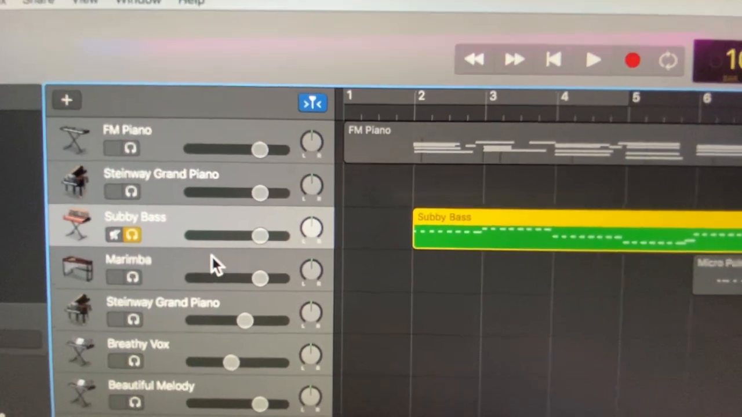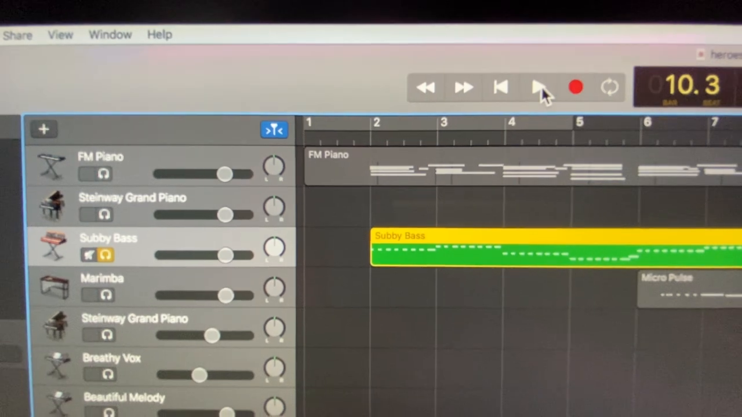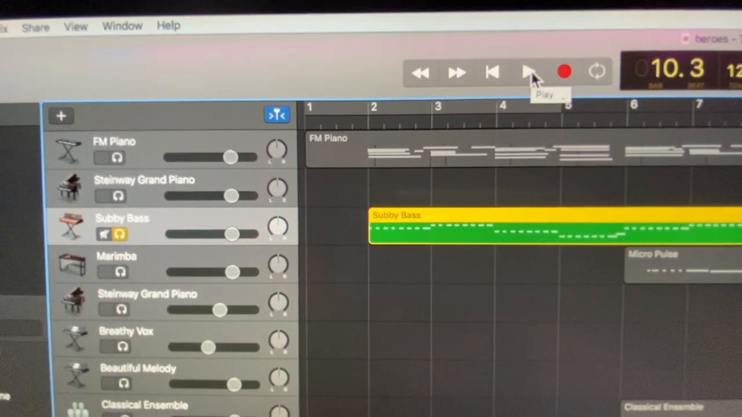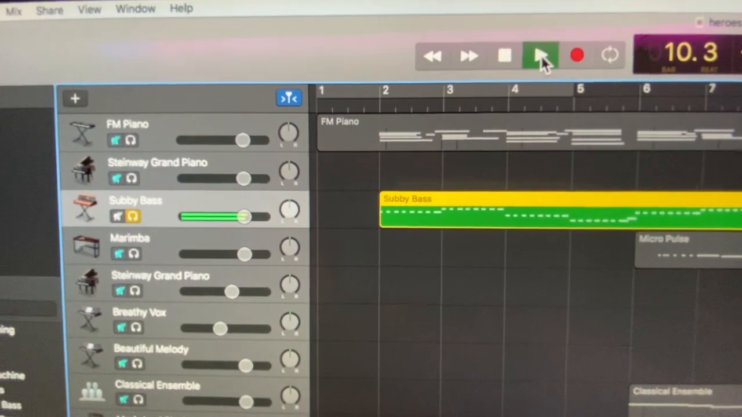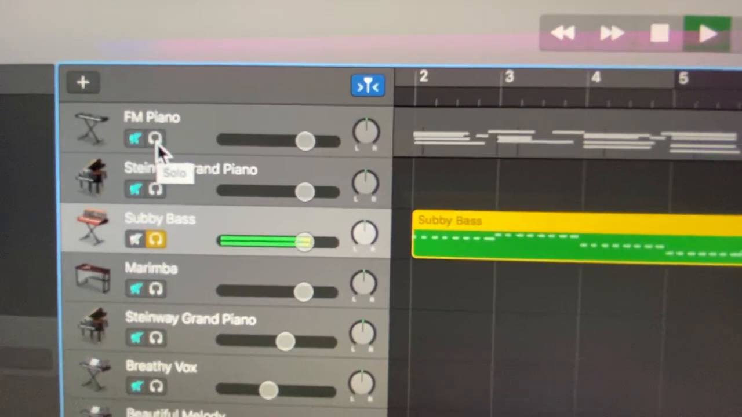All right, so let me go back up to here, and I'm going to start it, and then I'll start adding the tracks. And then maybe you can figure out what song this is, okay? Here we go. You might get it on this one.